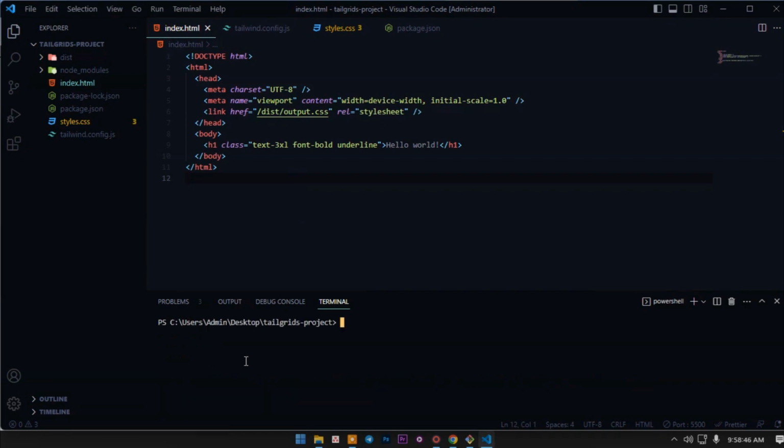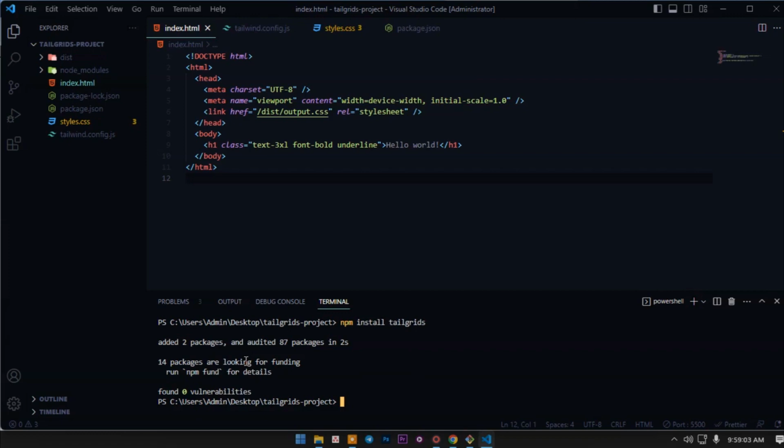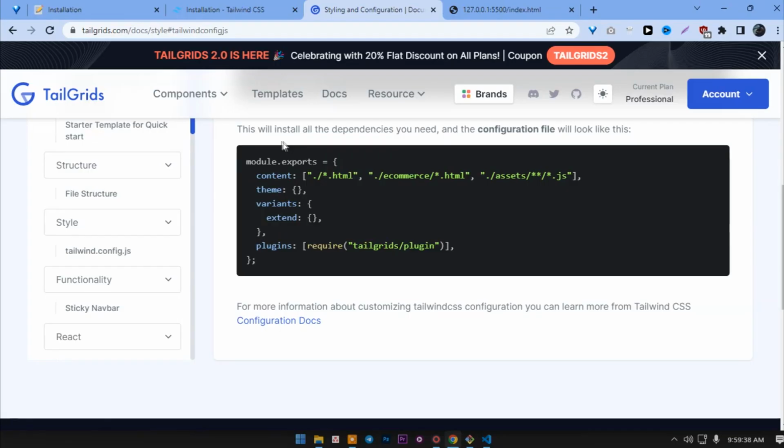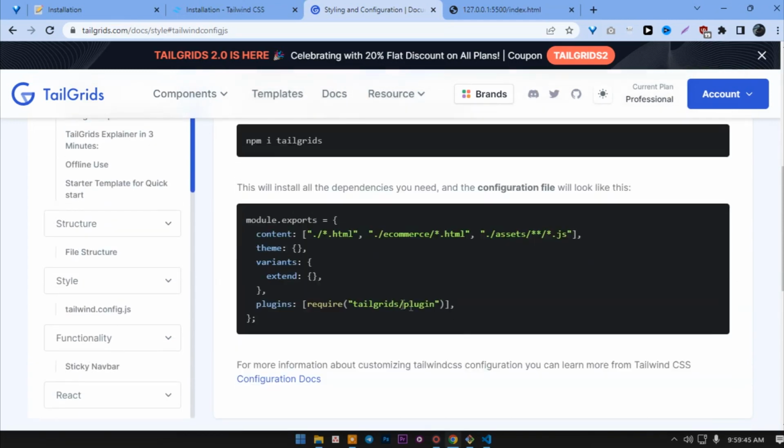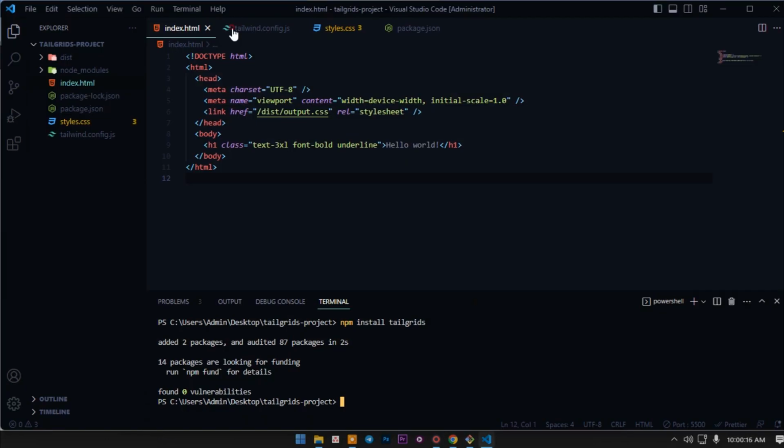Now we have to install TailGrids and update the config file. npm install tailgrids. After that, we have to get the TailGrids config file. We can get that from the TailGrids website. So here's the config file. It just includes TailGrids as a plugin in the Tailwind CSS config file and updates the content path. That's it. So let's copy it, and we are just going to paste that in the config.js file.